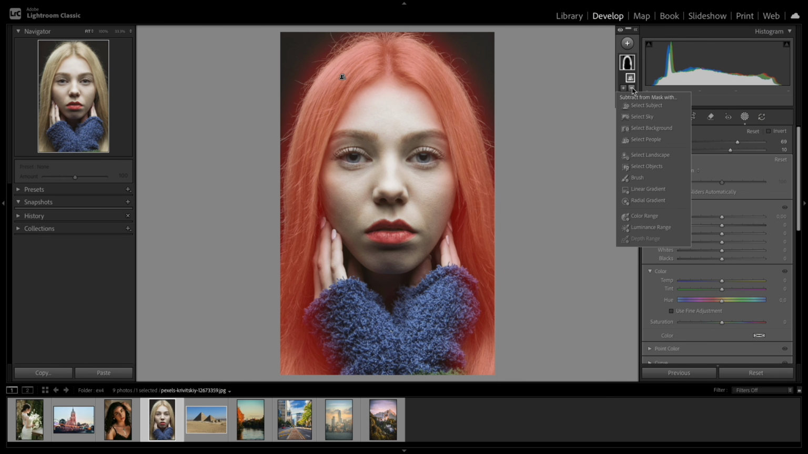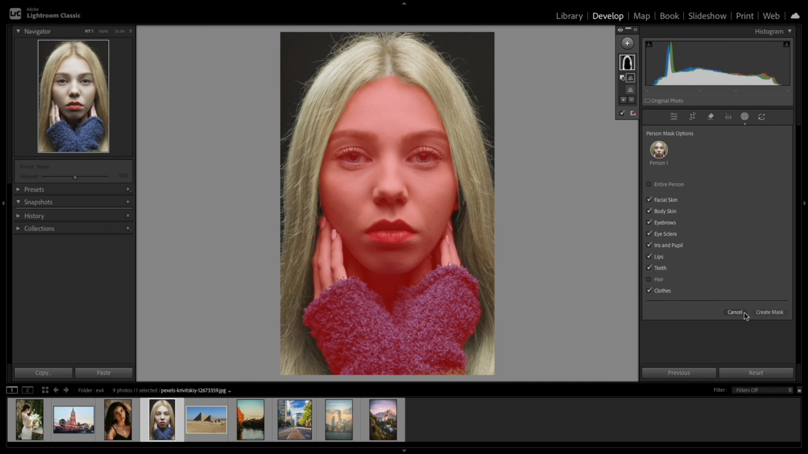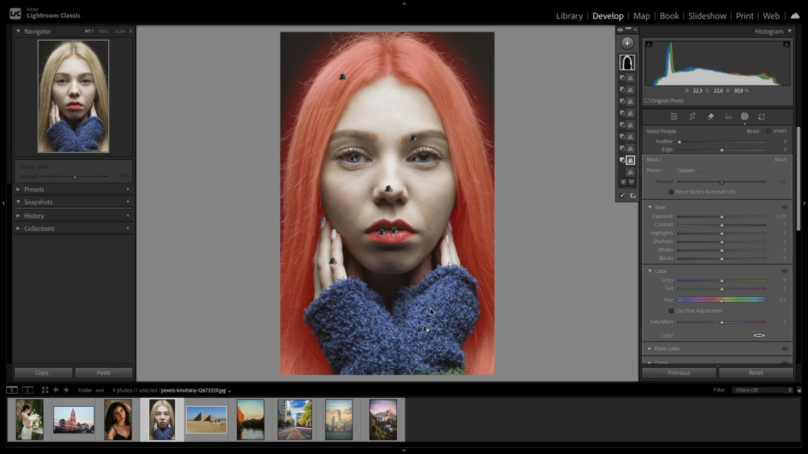To clean this up, choose Subtract, then People. To make sure those unwanted areas are removed, select all detected parts of the person except the hair we want to keep. Next, choose Subtract, then Background, to remove any remaining areas from the background. Now the hair mask is much more accurate, especially around those fine strands along the edges.